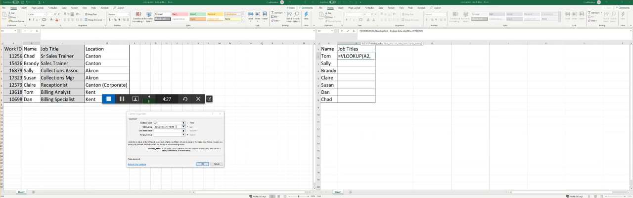You can see that it has given us the coordinates of our table array, what we've highlighted, and we're going to hit tab again. The next piece is the column index number, which means what is the information I want to return over here.